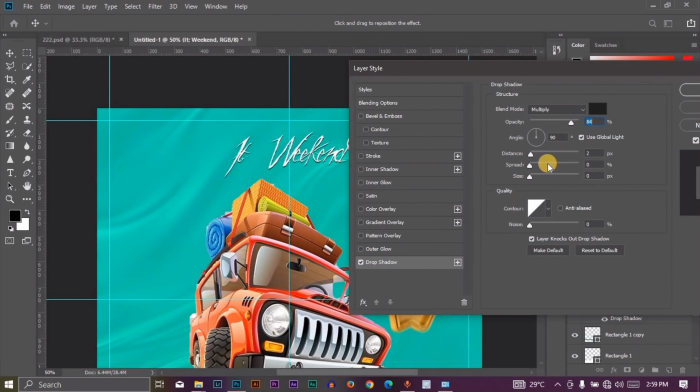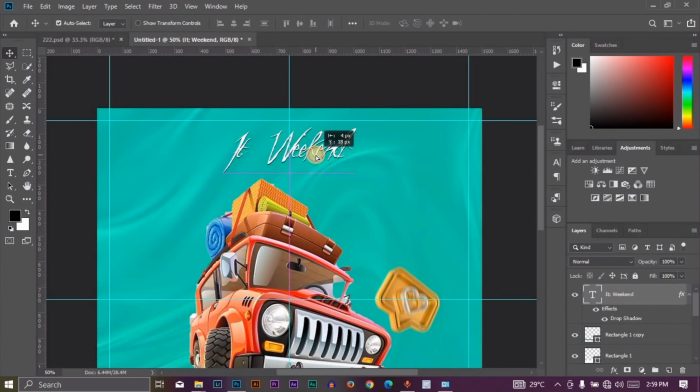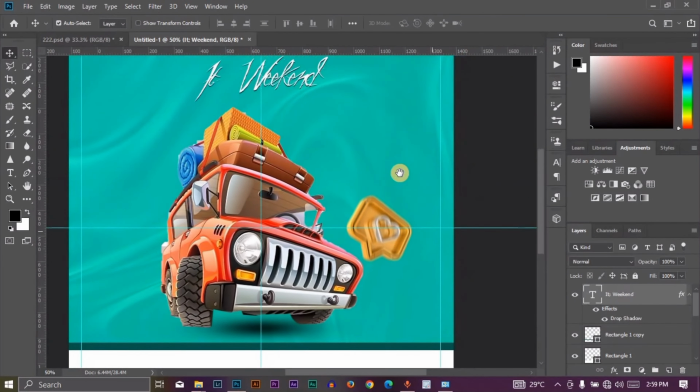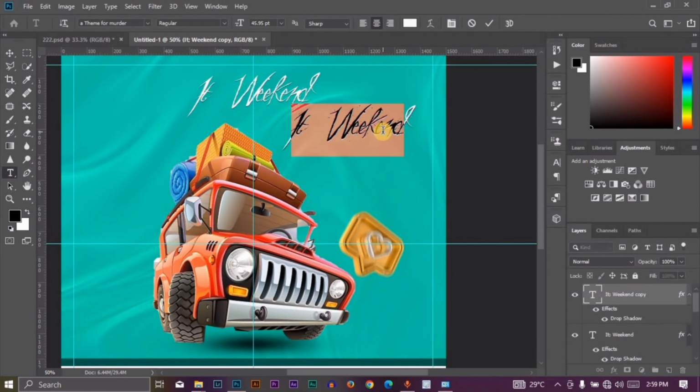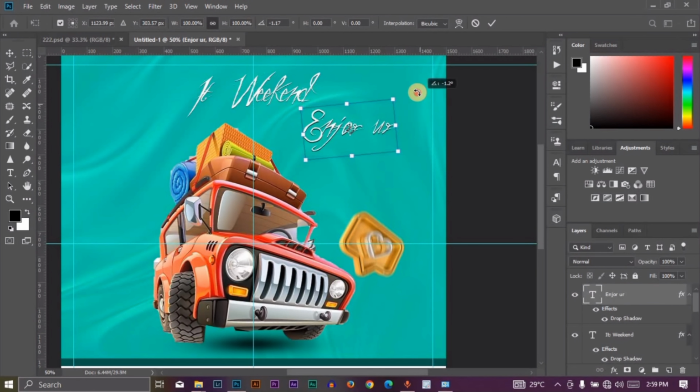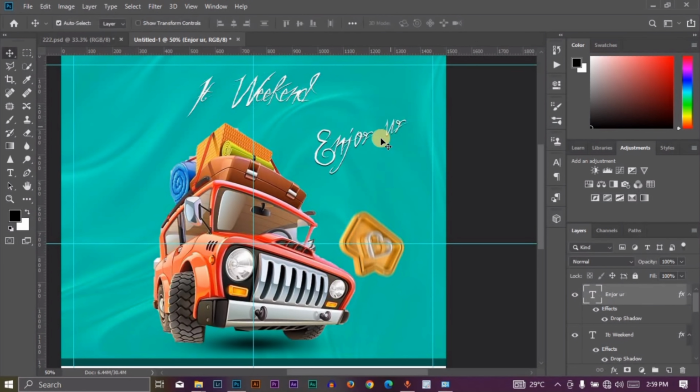So for the shadow, the spread is 2. So after then, press Alt to duplicate this. Now the text reads, "Enjoy your weekend." So after then I will take it to this angle a little bit, and round it down a little bit.